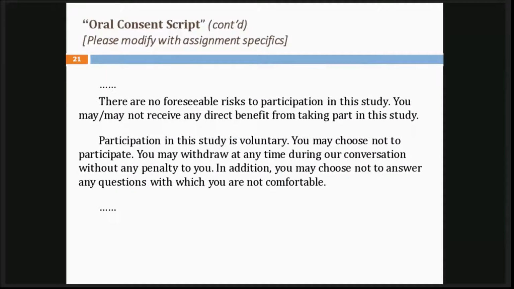Then you ensure them that there will be no foreseeable risks to participation in the study, and they might or might not receive any direct benefit from taking part in this study, because you are not allowed to give them financial incentives or something like that. And participation in the study is 100% voluntary. So they can choose not to participate. They can withdraw any time during the interview process without any penalty. And of course, they can choose not to answer any questions that they do not feel comfortable answering.